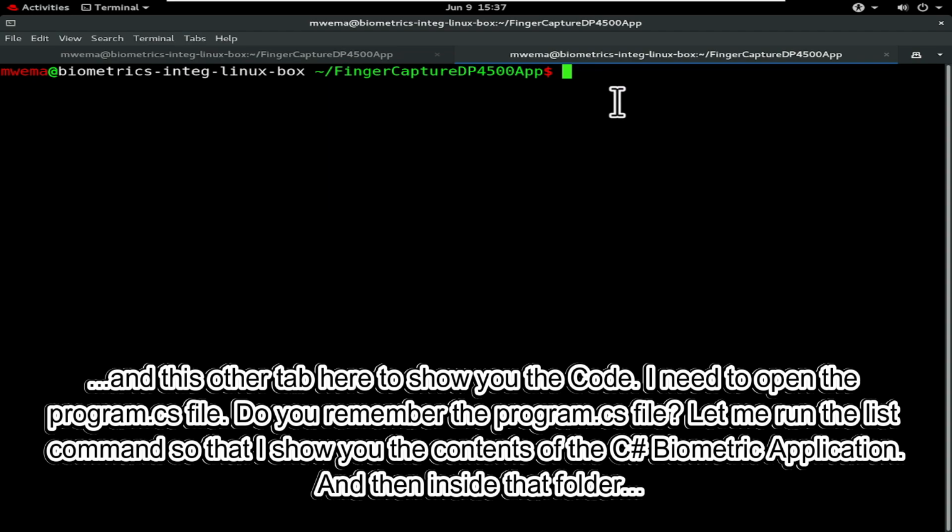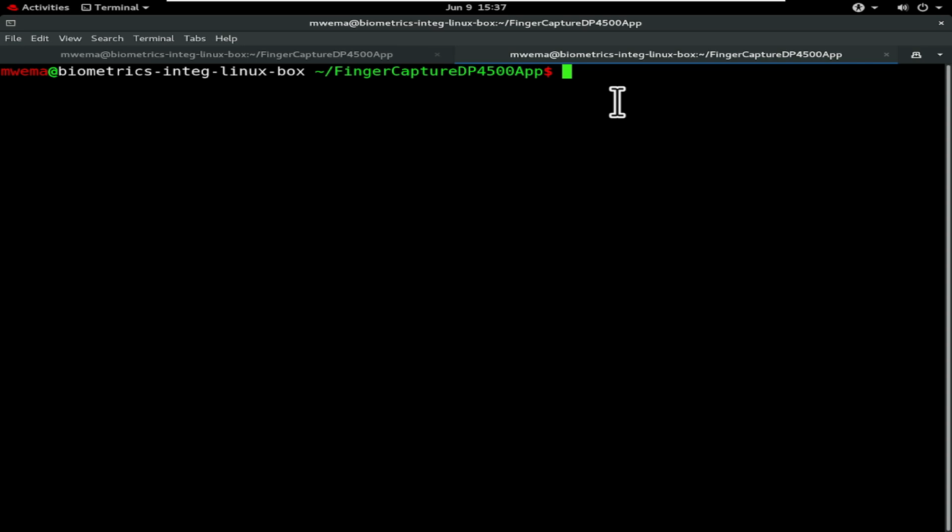To show you the code, I need to open the program.cs file. Do you remember the program.cs file? Let me run the list command so that I show you the contents of the C# biometric application, and then inside that folder I will show you the program.cs, and then we will open the program.cs so that we can review the code and I also walk you through the code. So to do that, I'm going to run the list command.